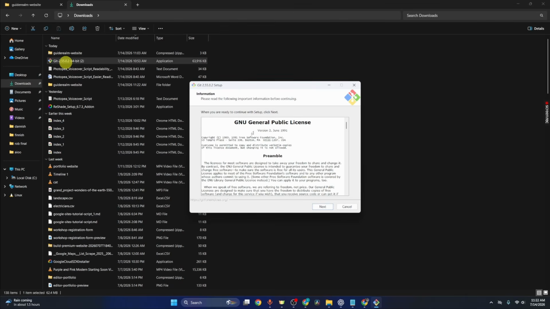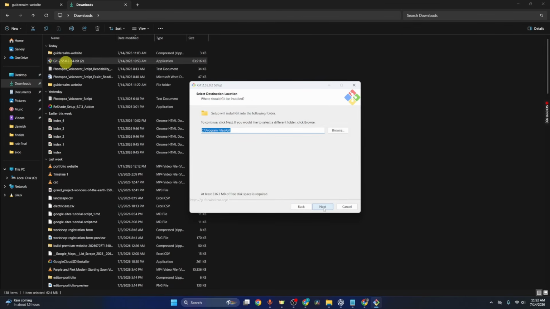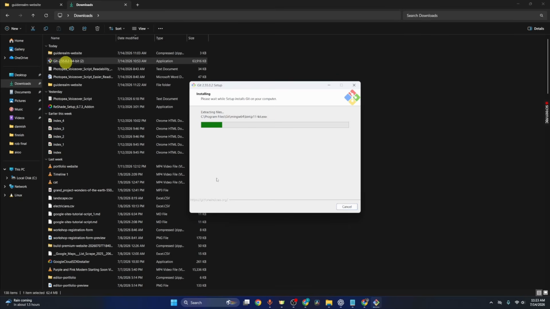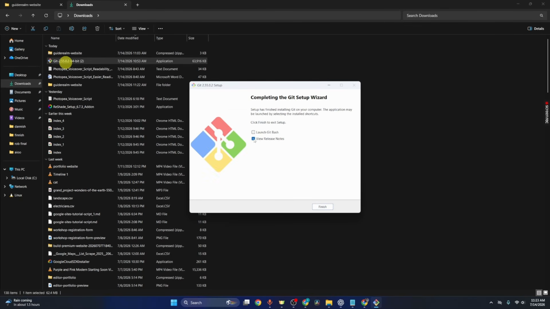After that, read through the general public license, and after reading, click on next. From here, you can leave most of the options at default and click on next until you get to the install, and then click on install and wait for the installation to be completed. Once the installation is complete, you can toggle off view release notes and click on finish.